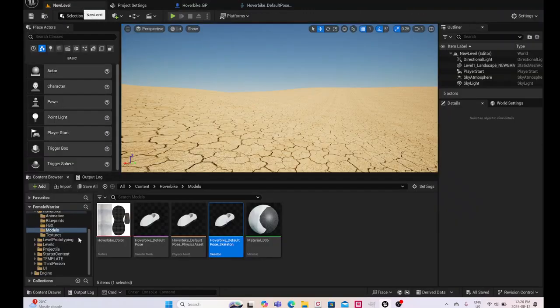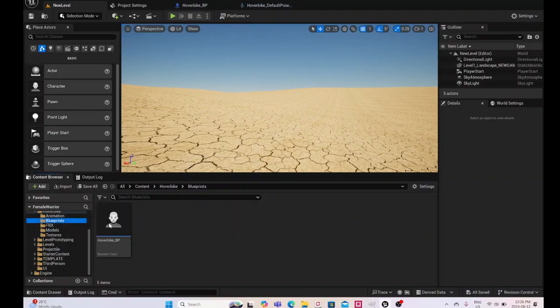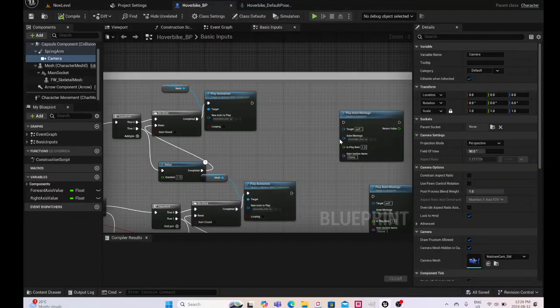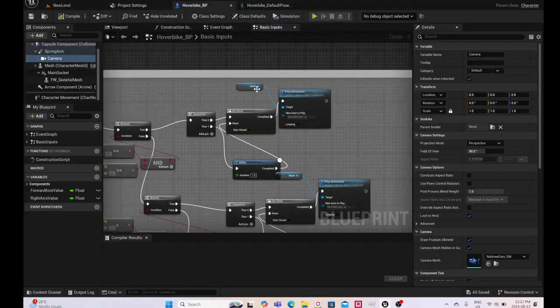Because for this I've only got the Hoverbike blueprint. I don't have an animation blueprint or blend space. So montages I found, I think that was the reason why it didn't work. So I'm using just the play animation, and I'm referencing the mesh here.